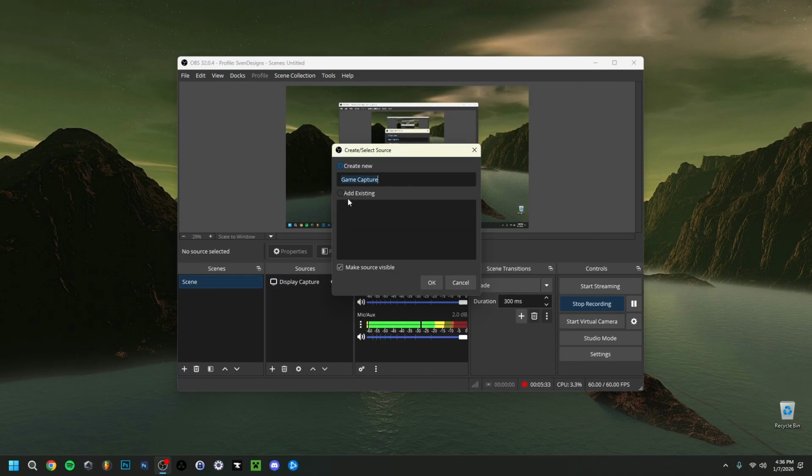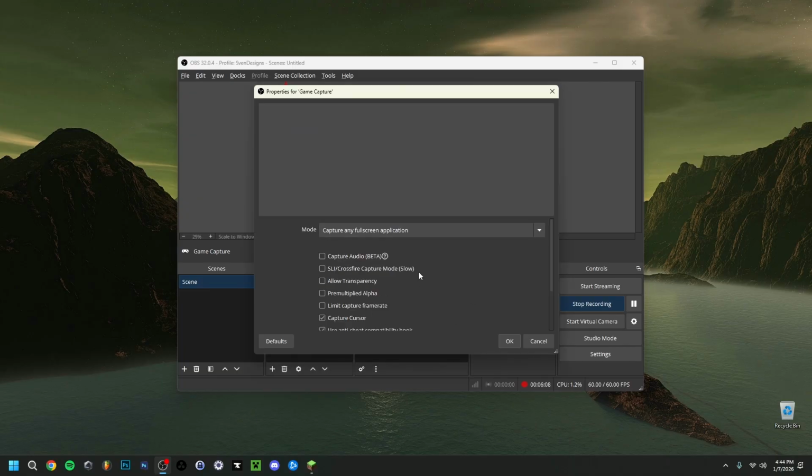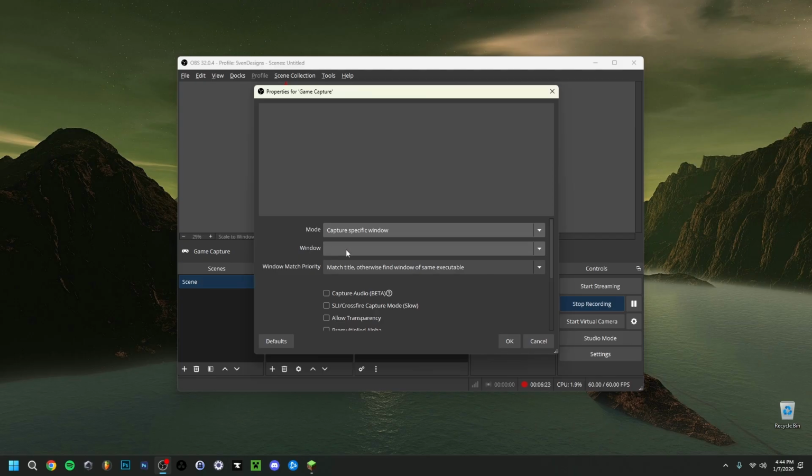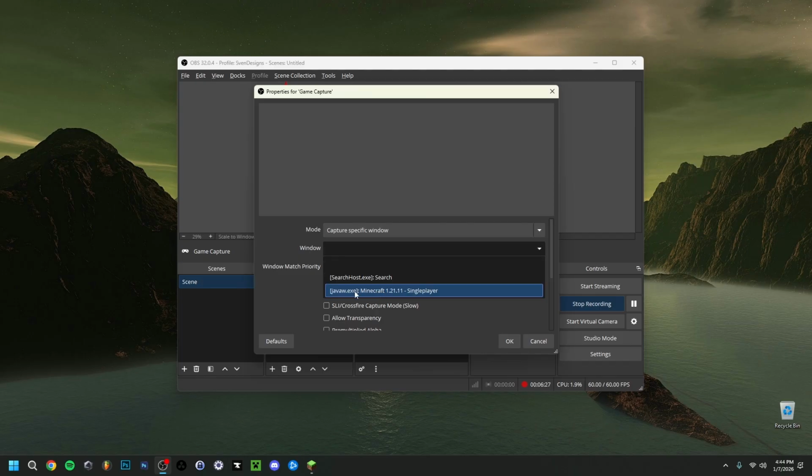Once again you can name it whatever you want, you click OK. And now here, it's going to be pretty important. First of all, you want to click on this and do capture specific window. This will add a new drop down, as you can see. It's actually pretty important, and if you click on it, now I'm going to use Minecraft as an example. So I have Minecraft running here, Java edition, and I just have to click on it.